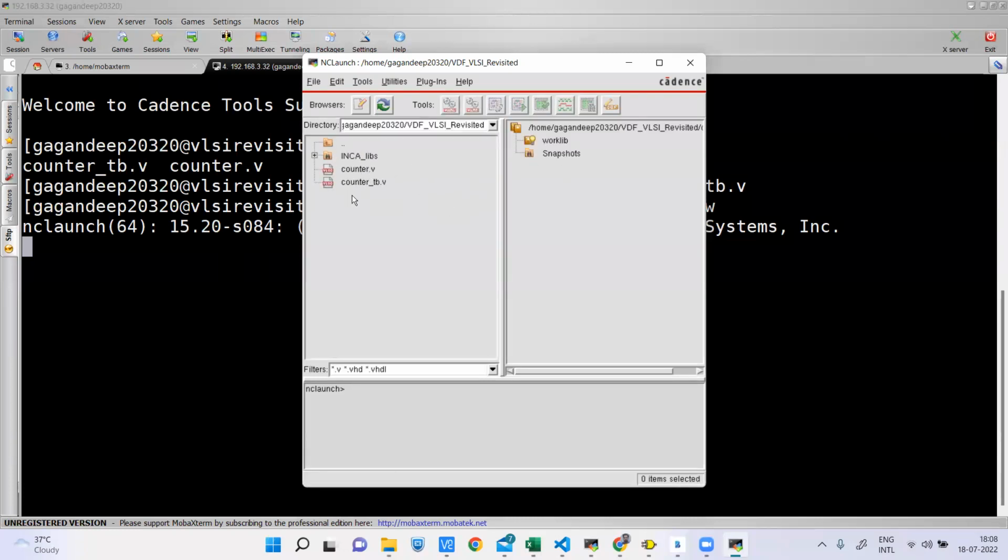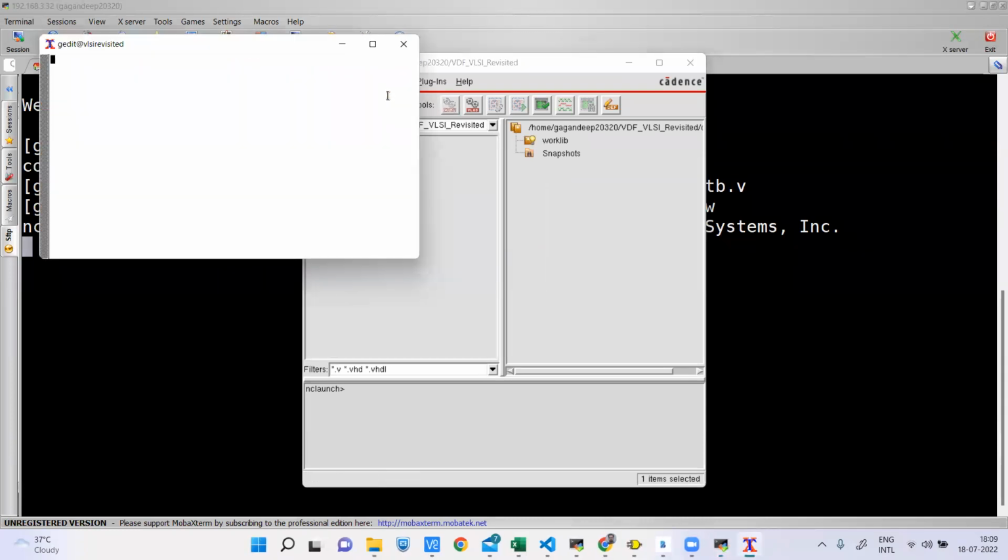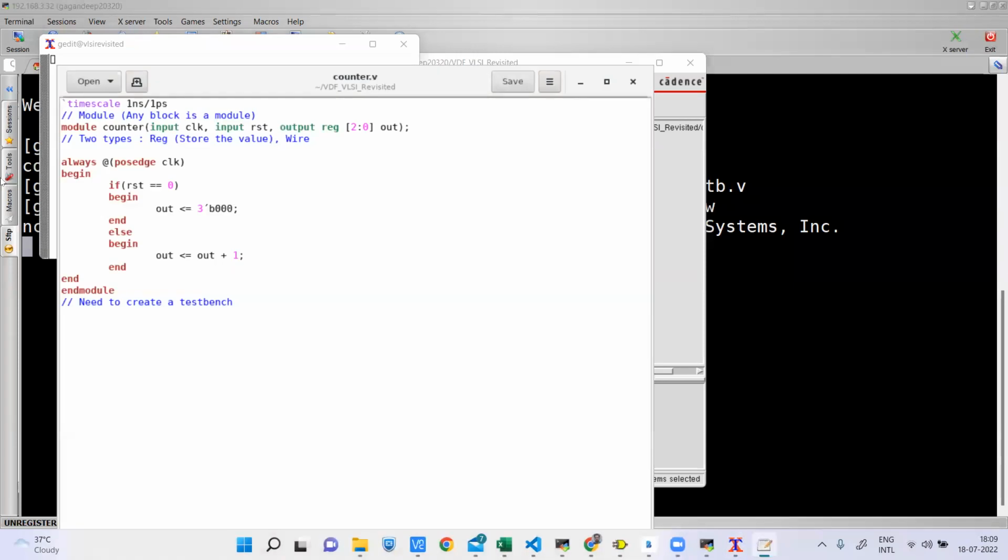Now this is the code that we have created. So let's look at it. I click at this option, edit. This is the code that we created. I have input clock, input reset, output register, and at each positive edge of clock, if the reset is equal to 0, then you do this. Otherwise, you do this, and things should work.